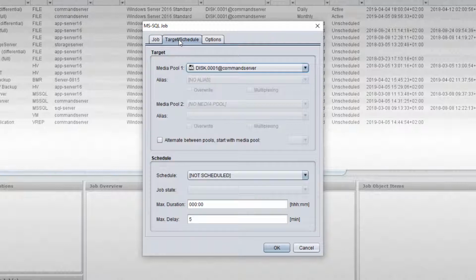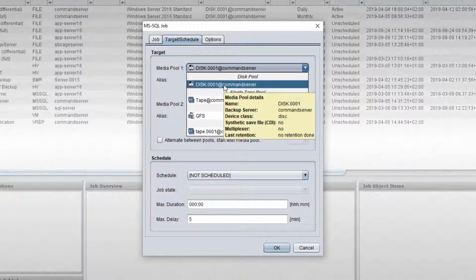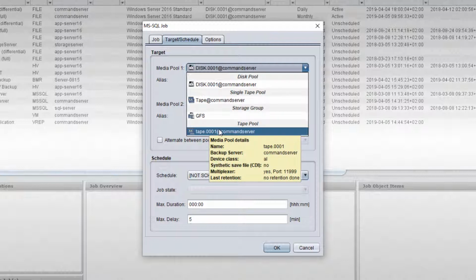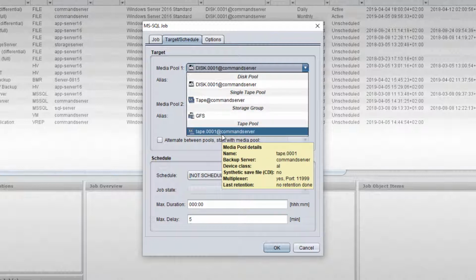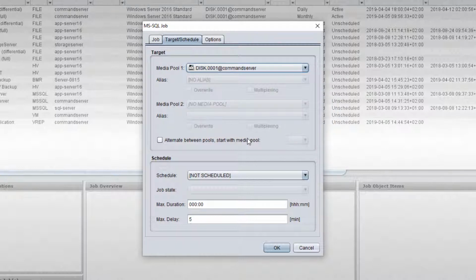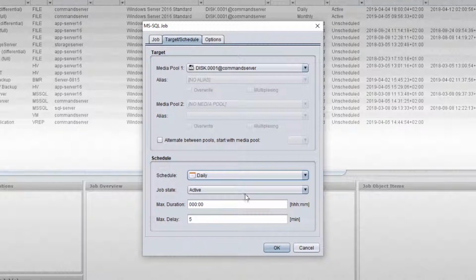Go to target schedule when you're done with that, and this is where you can pick your media pool. In our case, we have a disk pool, a single tape pool, and a tape library at the bottom here. So we're going to choose, in our case, the disk pool, and we're going to go down to schedule, and schedule has predefined schedules, and these schedules you define prior to getting to this point. You could create a new one as well in that list.